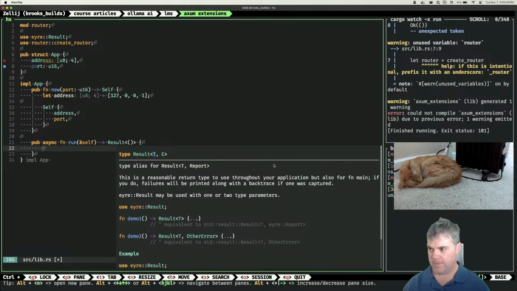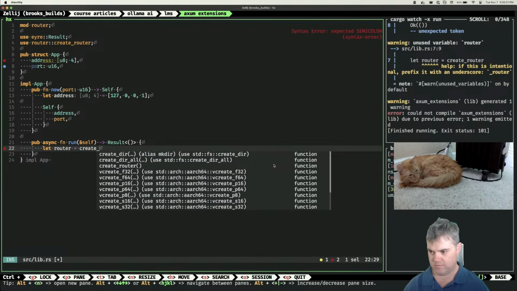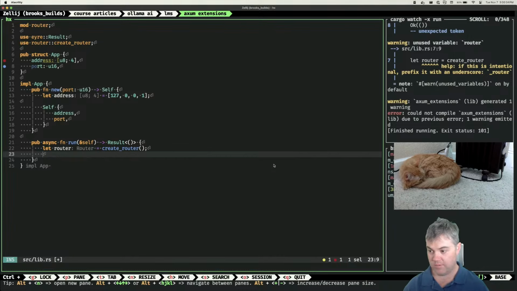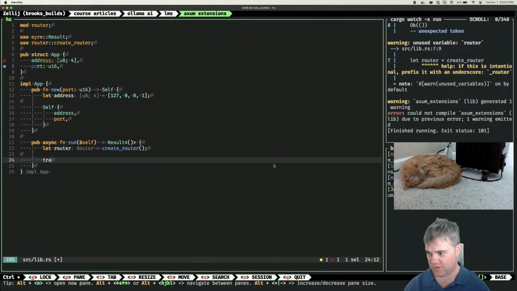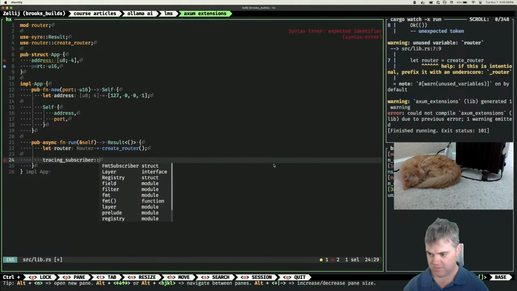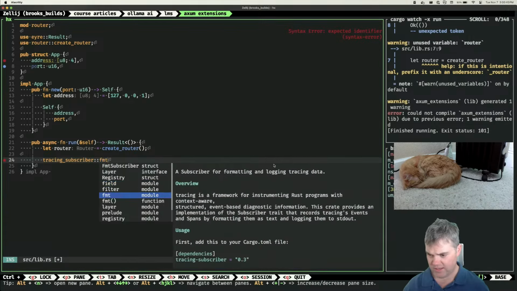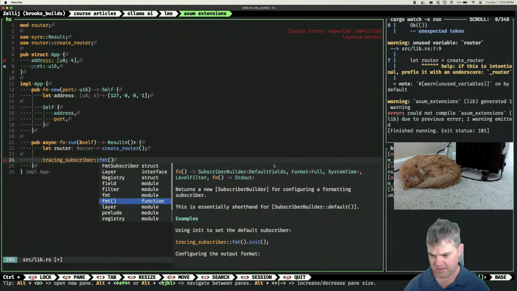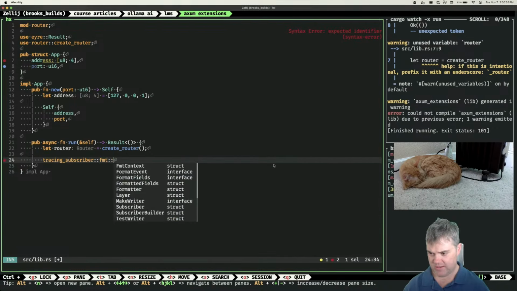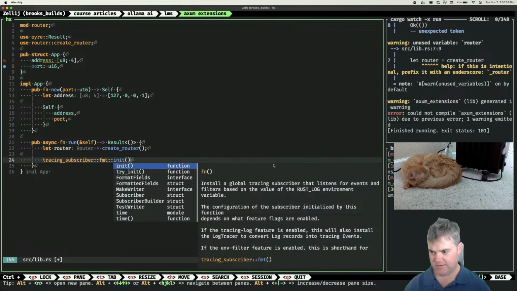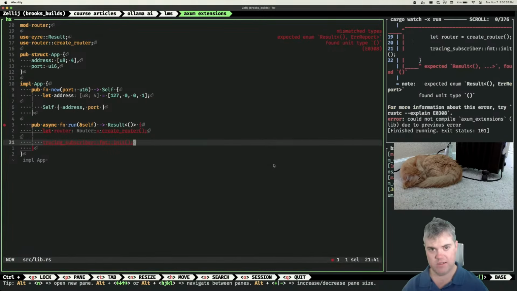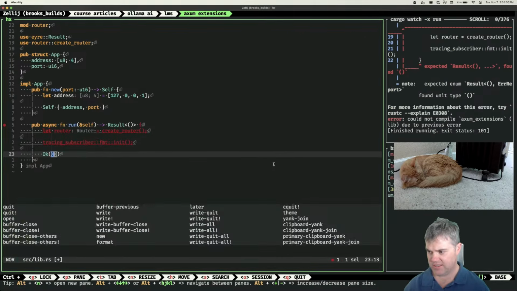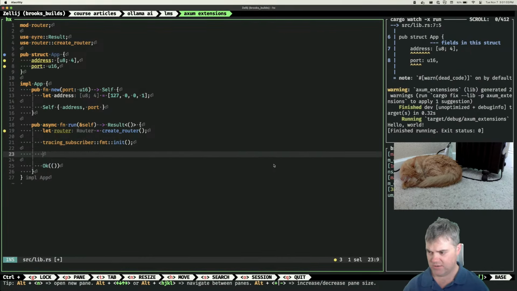We're gonna create the router. Oh, we need to use the tracing. We need a tracing subscriber thing. Was it default format or wait? Oh, wait, it was like format or format. It was like format init. That's what that was. Okay, so let me do that. The address.